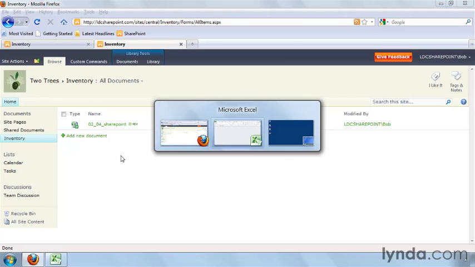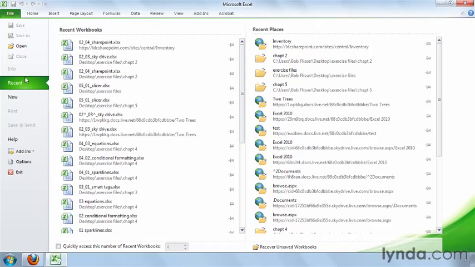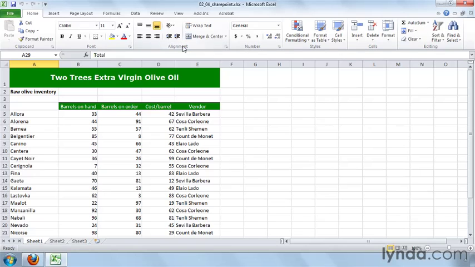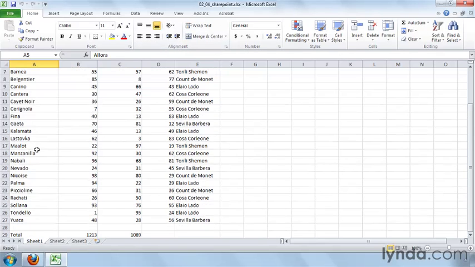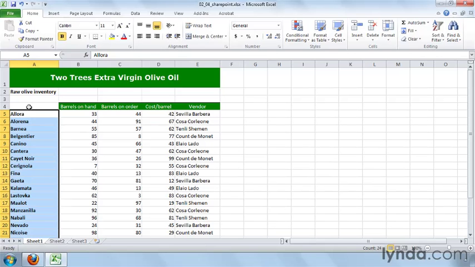So I'm going to go back to Excel. I'm going to reopen it. This time I'm going to go back to the File tab, and in my recent file list, there is the file, and you can see the path there is the portal. So I'm going to open it up, and this time maybe I'll make all these items bold. And so it's just an obvious difference. I have to close this in order to edit it back in SharePoint. So I'm going to save it.